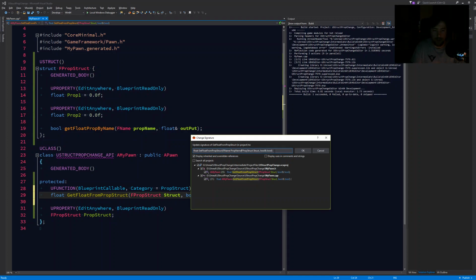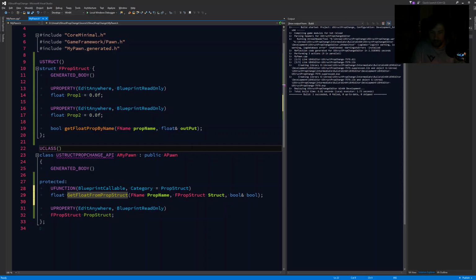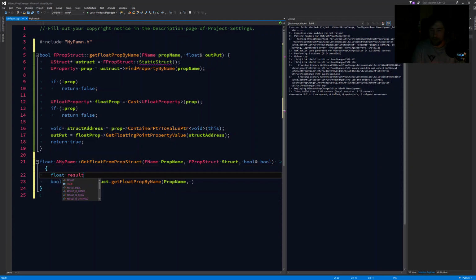Prop name. Okay. So no magic. It did the same thing that you would do by hand by now. Okay, so get float prop by name, prop name. And then of course, let's have a float here, float result. Okay, so, oops, I did something weird. I called bool.